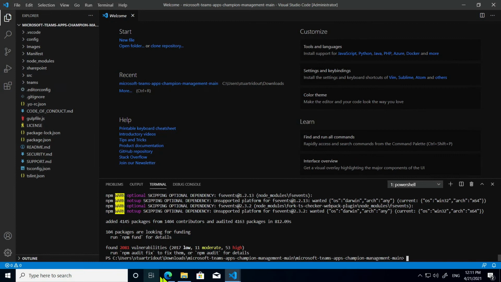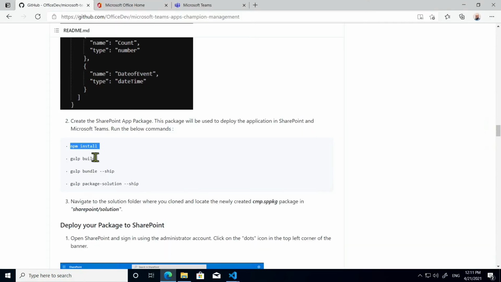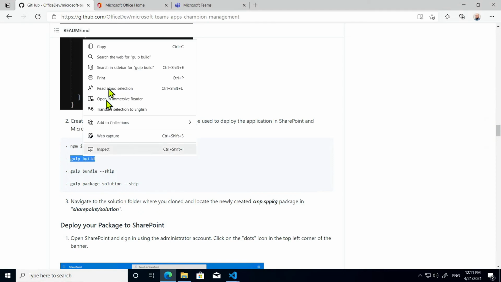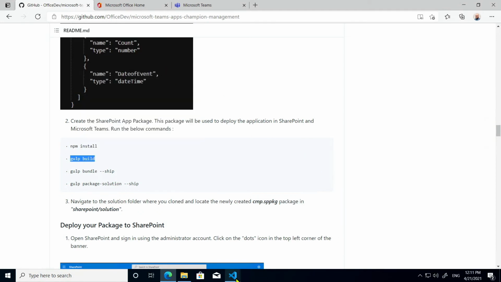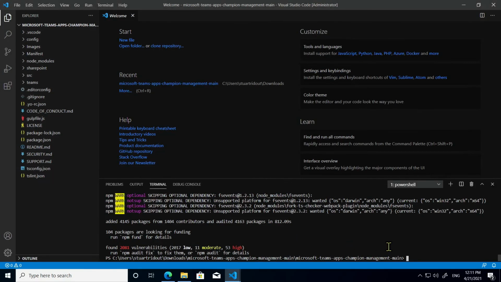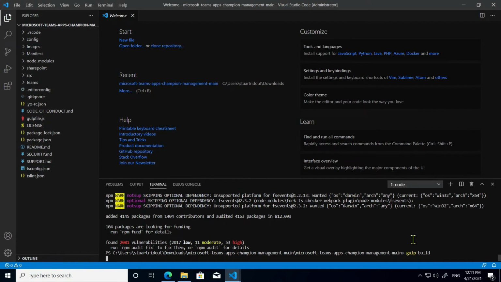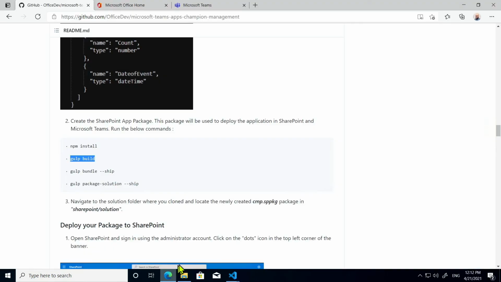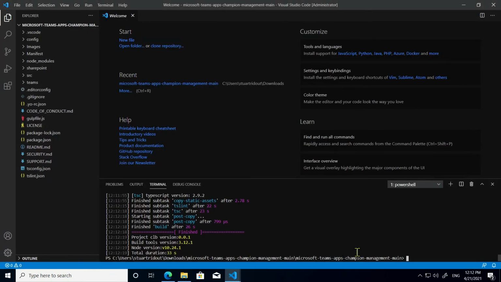Okay, so that's taken a few minutes. Then we go back and pick up gulp build. So go here, go back to VS Code again and right click gulp build. Okay, and then we go to this, gulp bundle ship. And let's copy that. Again, just go back to VS Code, right click, and hit enter.